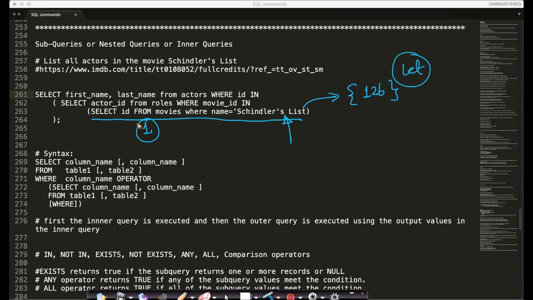Next, the result that you got here. What is the result that we got here? A set of 126. It's a result set of just one value, which is 126. Now, what is the next outer query here? So this query is already executed. This value needs to be used in this query now. Select actor ID from roles where movie ID in 126. So this is executed next. Okay. So if the movie ID is present in this set, then please print all of the actor IDs. Now this will return a subset. So this will now return a set of actor IDs. Right? It will return a set of actor IDs.